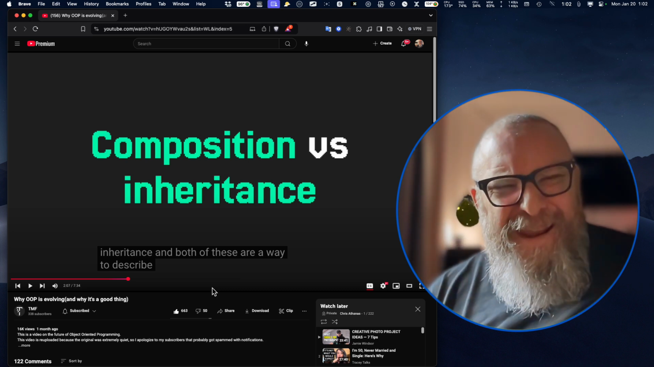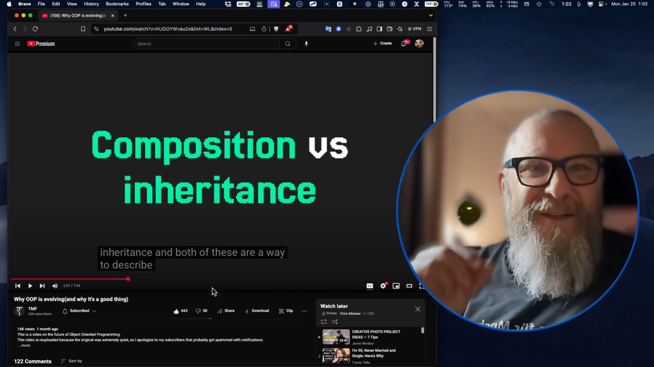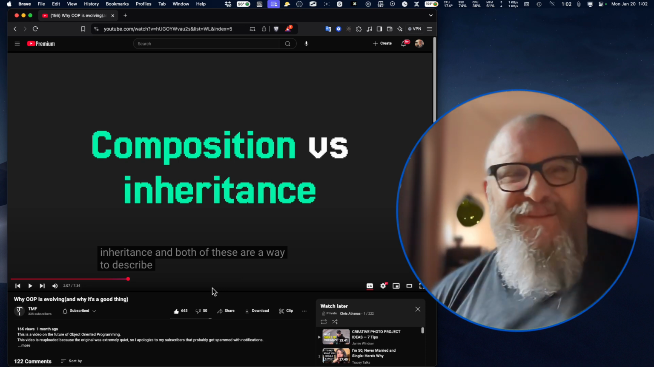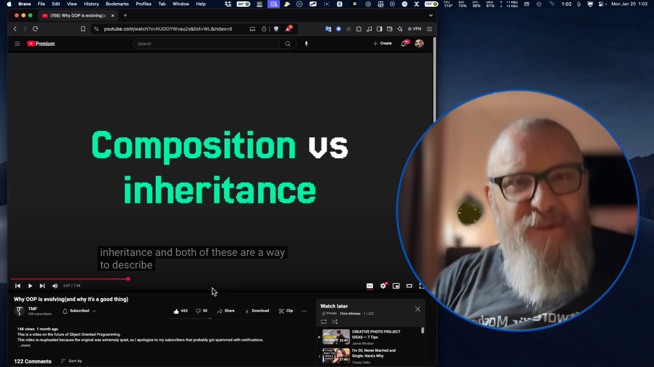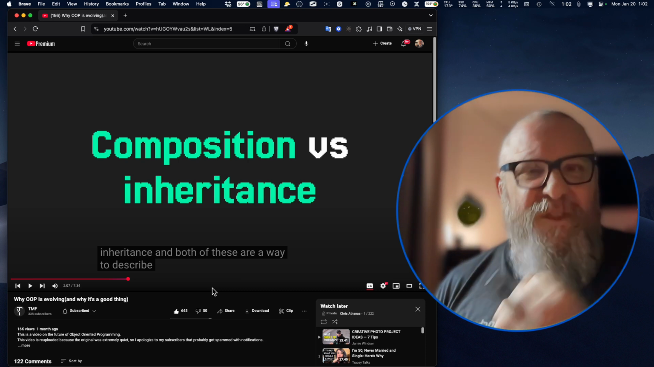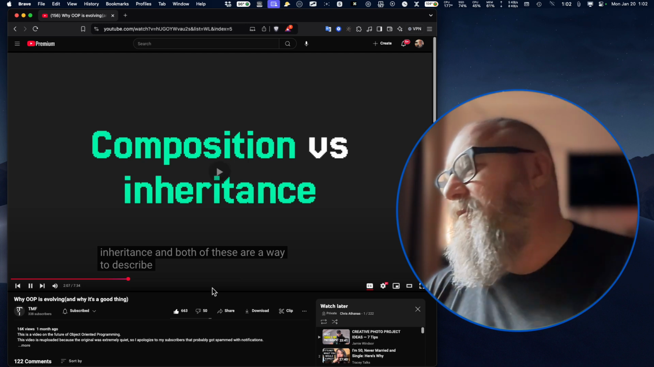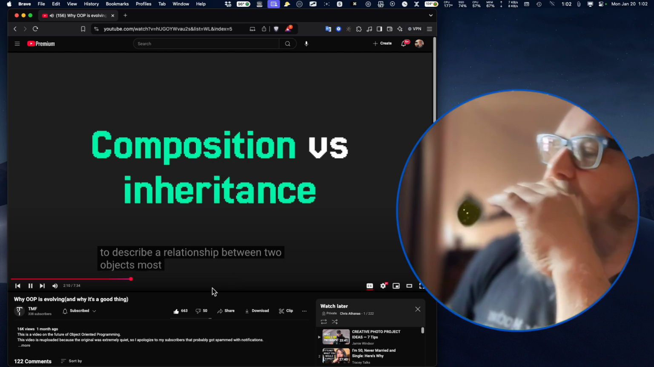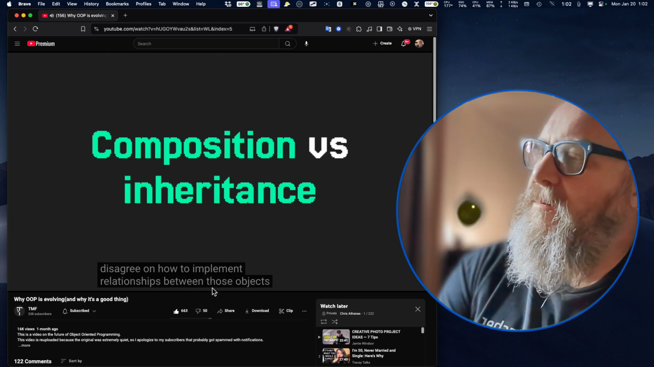It's like, how about just organic hierarchies, where you have these objects that talk within each other, and that was the idea. Not let's go inside and grab a static variable and call a static function. That's not the idea. Describe a relationship between two objects. Most developers agree that objects are very good, but they disagree on how to implement relationships between those objects.